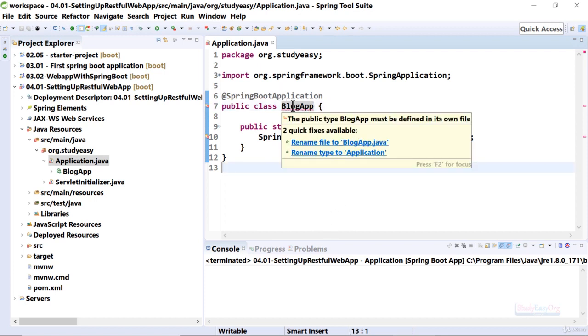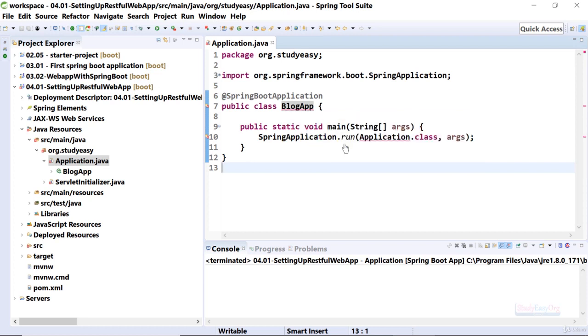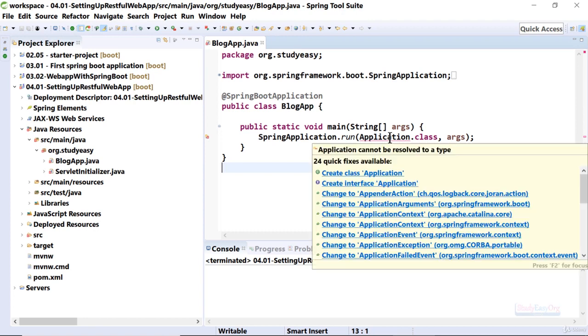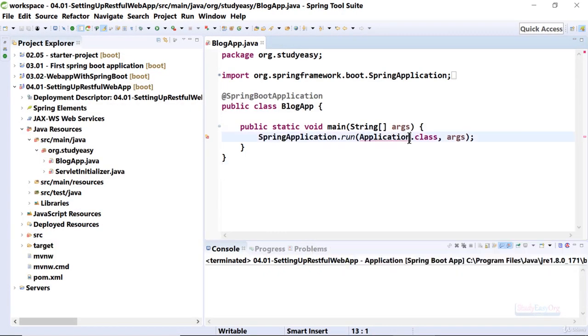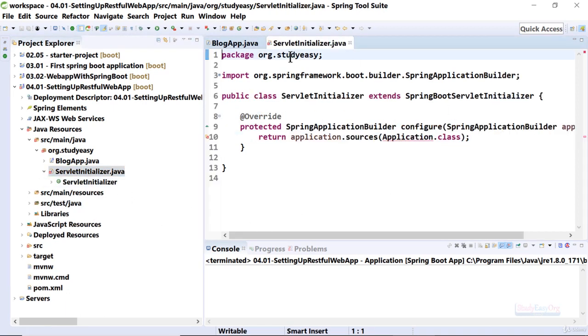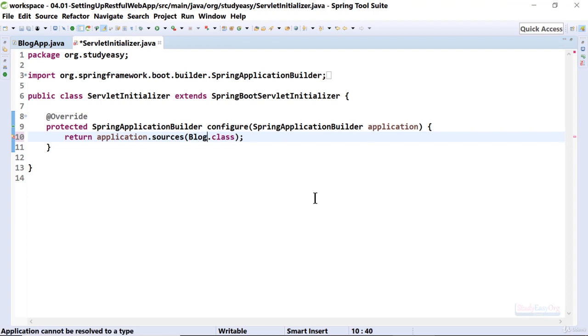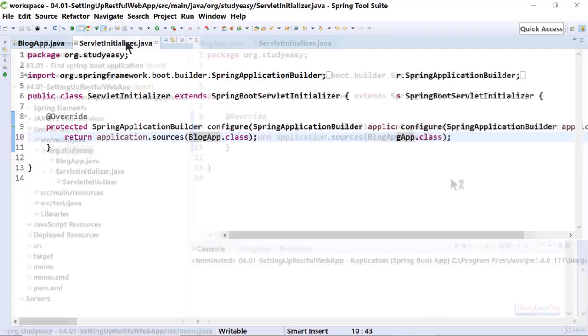So first of all, we need to make some changes. We will rename the Java file from application.java to blog app.java, and we need to also modify the name in here. So it would be blog app.class. Let me make the change real quick. Here we go. Now things are good. Now moving forward, let us quickly navigate to this servlet initializer. If I show you the servlet initializer, again there is this application.class reference. So let us modify this as blog app.class. Now our application is good enough.